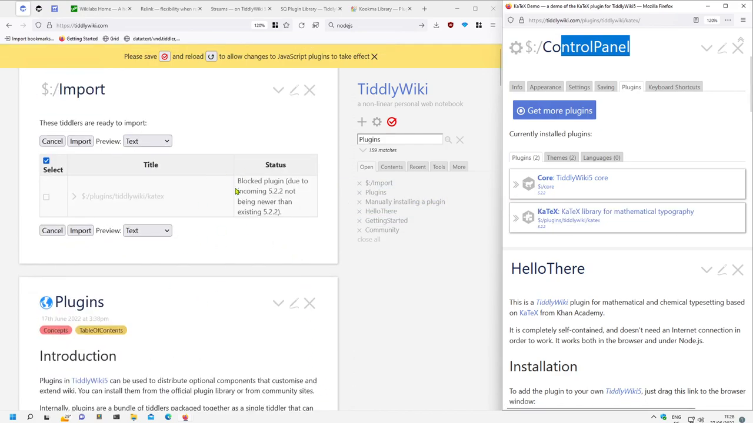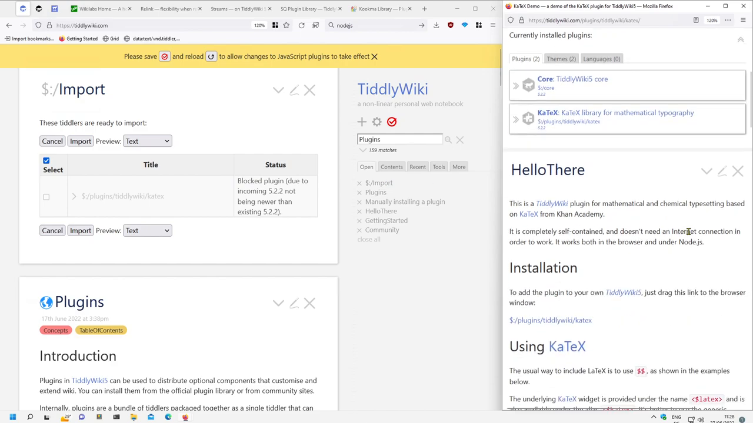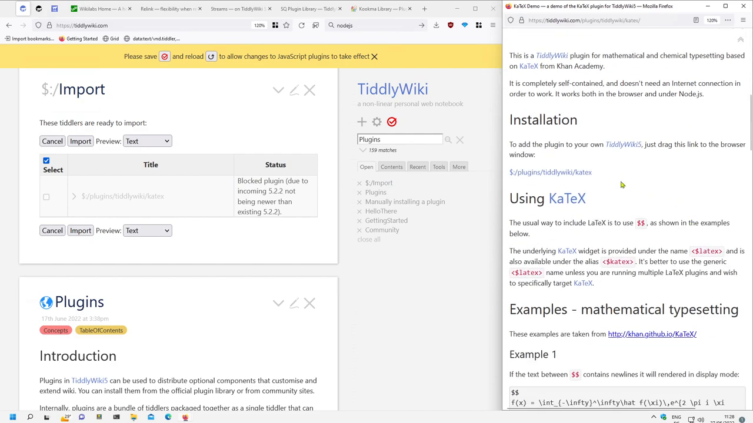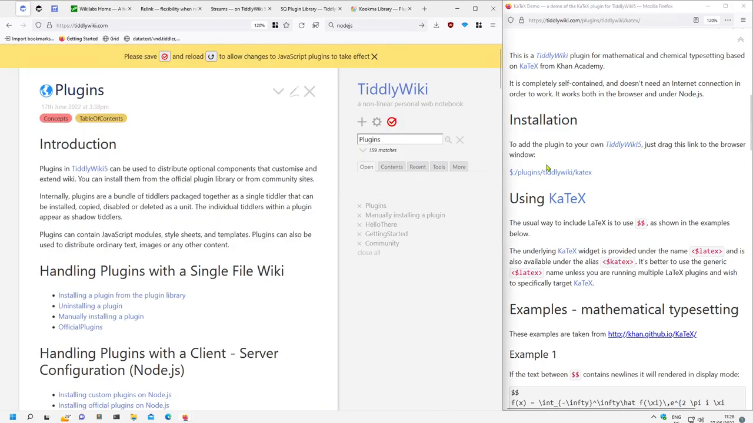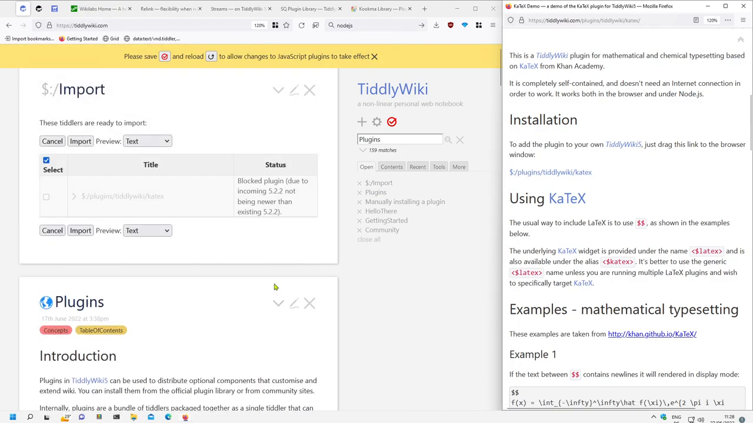In this case it's already installed. Or some developers provide a link, in this case it's this link, which does the same thing. That's basically it, how you can install third-party plugins from other editions.